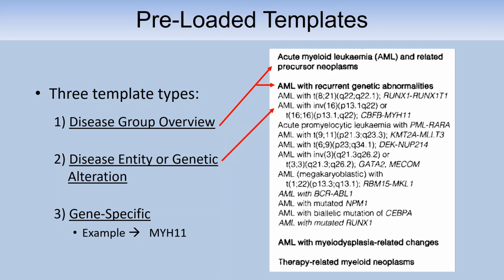Then we have the disease entity or genetic alteration pages. Here, for example, the AML within version 16. That's a very deep dive into specific entities with a lot of different genetic information as well as other information about that entity. And finally, we have gene-specific pages. So for example, MYH11 has a page, and that has some information about the gene, but it also has links to all the diseases within the site that involve that gene, as well as a lot of external sites that have helpful information.